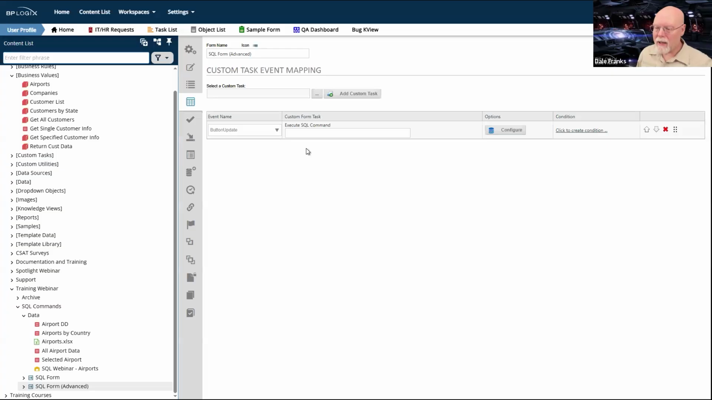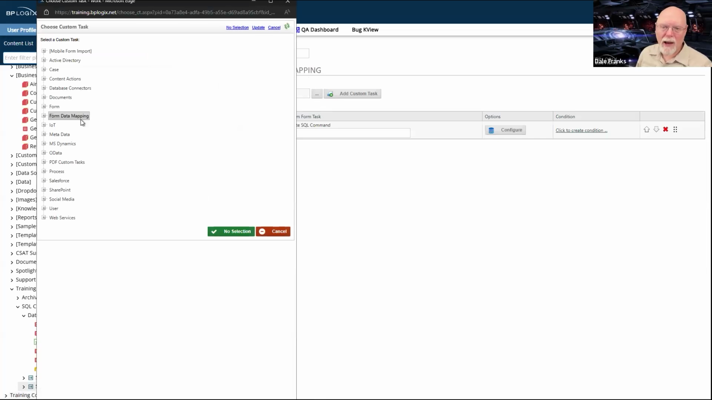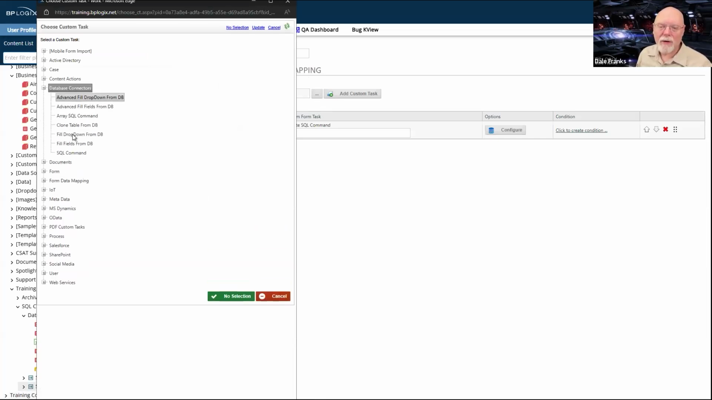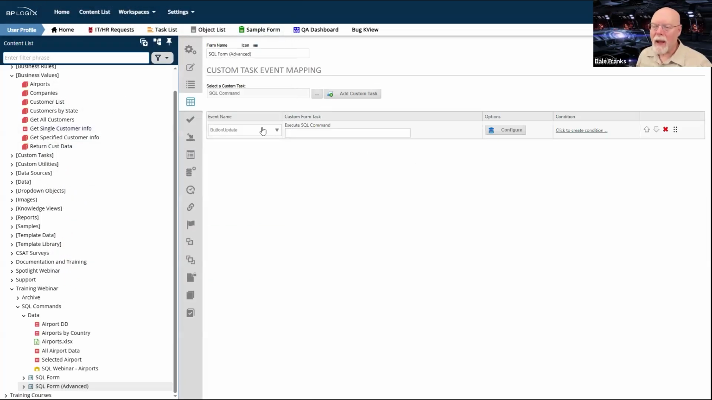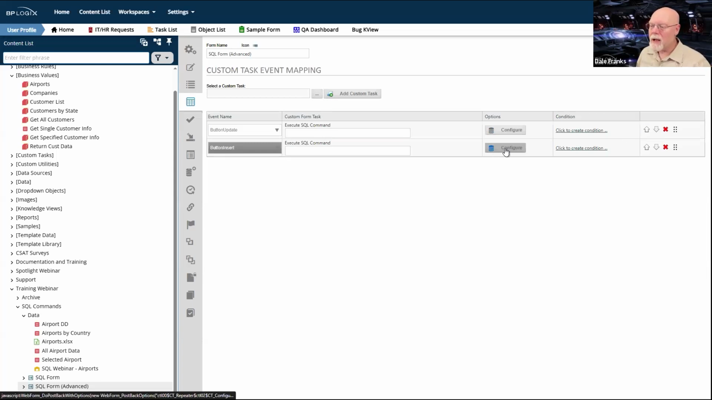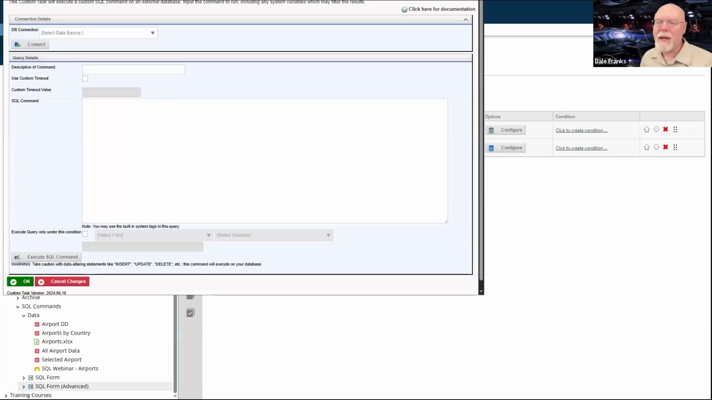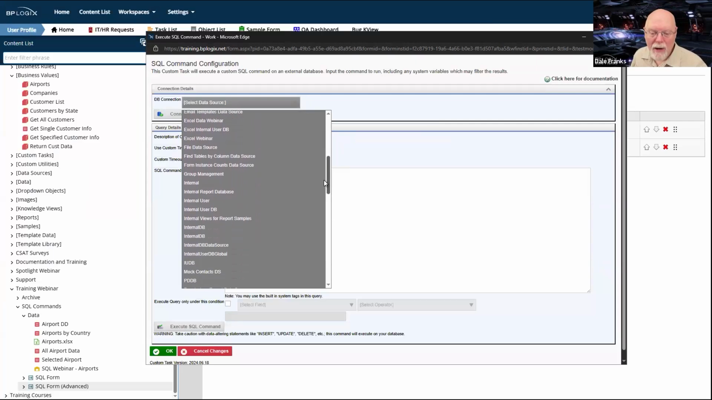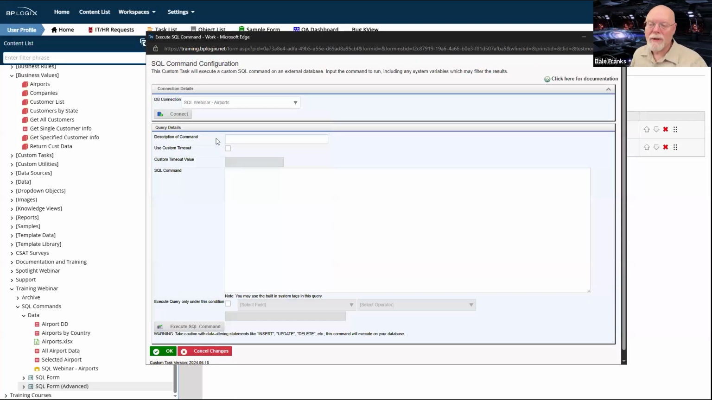So I can go now back to my custom task event mapping tab for my form, because now I have my SQL statements. I go to database connectors, SQL command, and I'll add that custom task. And obviously here, this is going to be the insert button. So that is button insert. And I'll configure the custom task here. So once again, we need SQL Webinar Airports. SQL Webinar Airports, that is my data source.